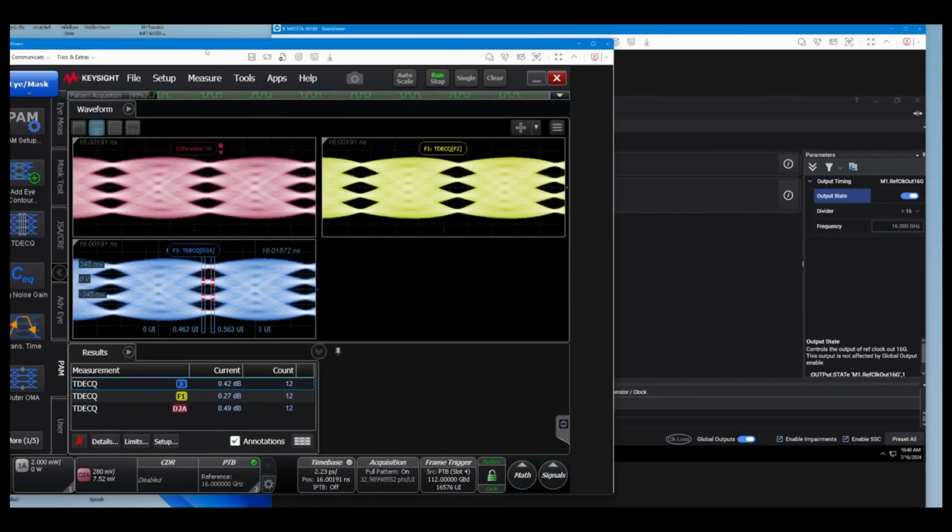So I think that kind of goes through the In System Cal, getting the 112GBaud on the screen, PAM4, and then making some adjustments and visualizing it in a couple of ways, and that should get you started.